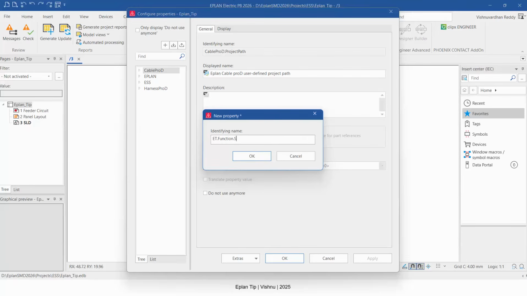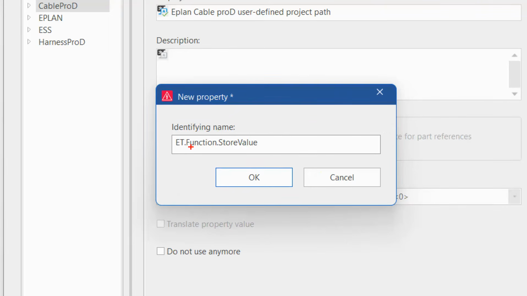Function dot store value. I want to store the value, so I will use this particular function. Wherever I use a dot, it becomes a separator for me. So don't unnecessarily give a lot of space or put unnecessary dots, or you will get a lot of separators. For us, it is just simple: function under store value. So this is how we require it.